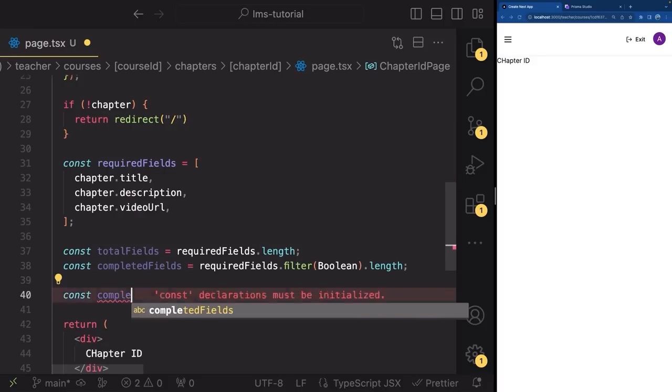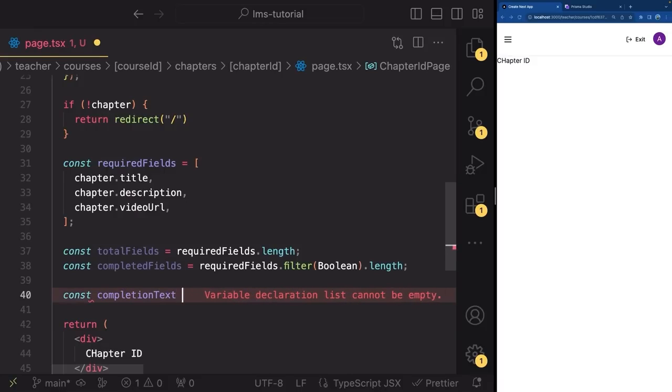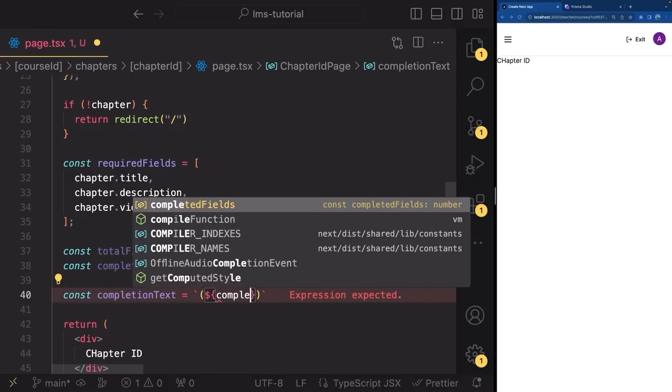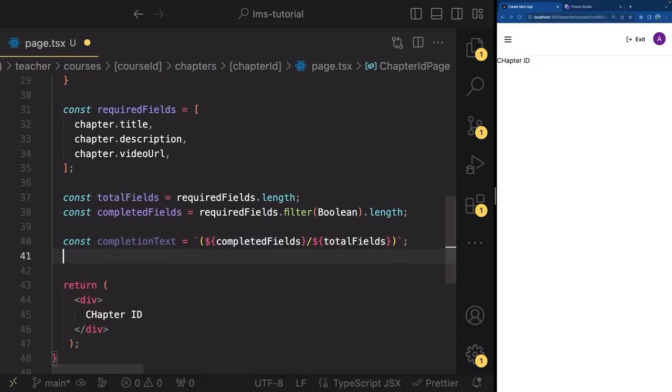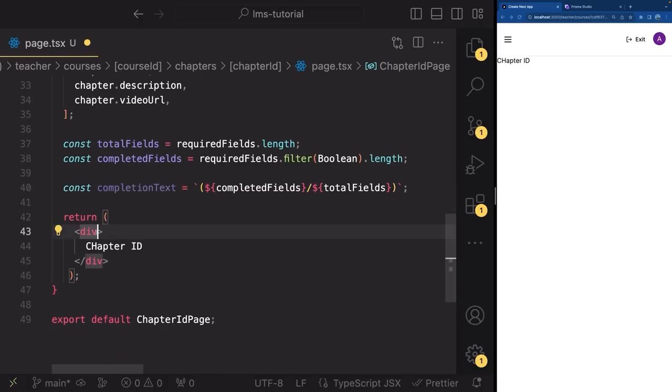Const completionText is going to be backticks, open parenthesis, completedFields / and then we're going to write totalFields like that. There we go. And let's also just render that inside. So let's go ahead now that we have this. Let's give this a class name of p-6 like that.